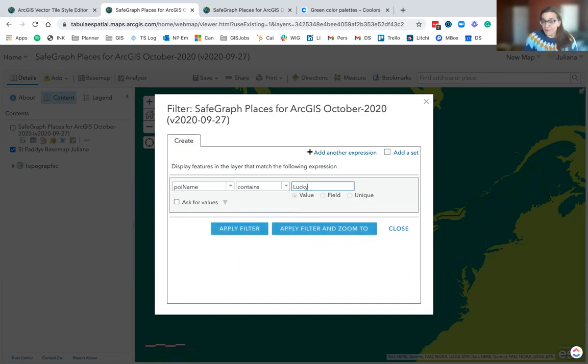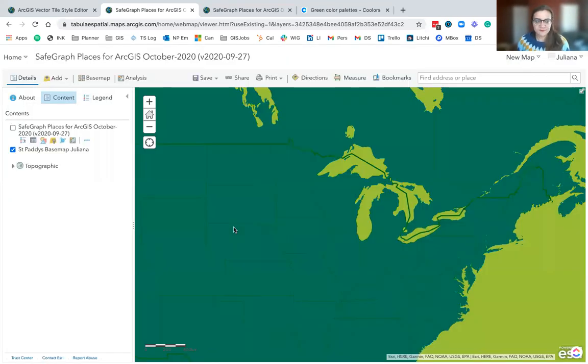Right, so then this map is going to filter and show us any places in the United States, I believe this data set is just in the United States, that have the letters L-U-C-K-Y in their name. So I'm going to apply this filter, and you'll notice it's not showing up yet, which is because I haven't turned it on.